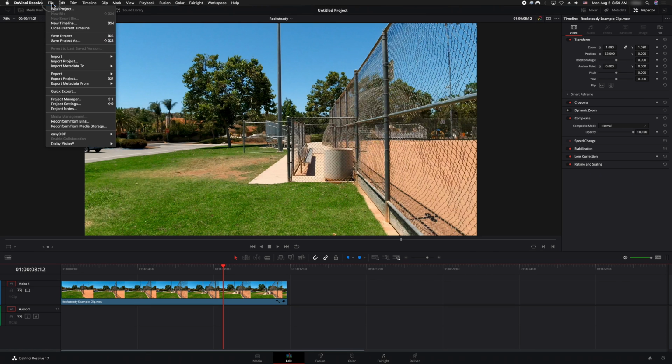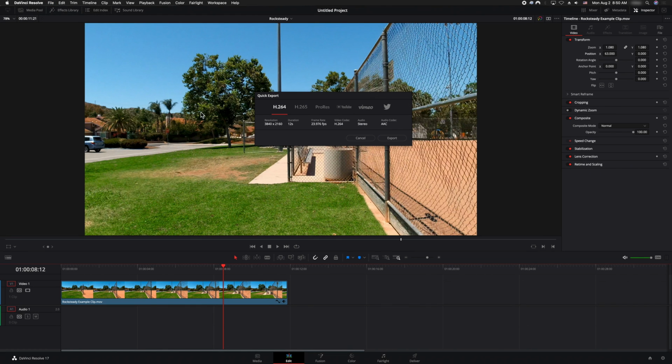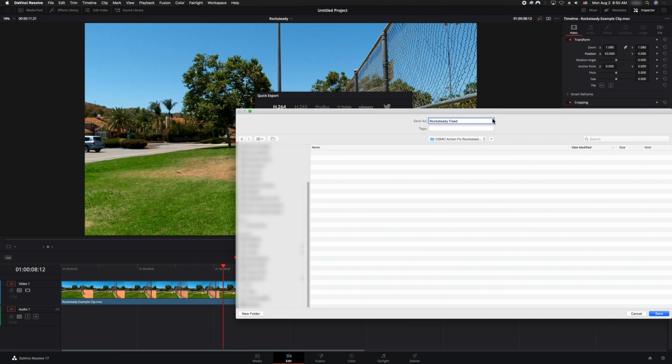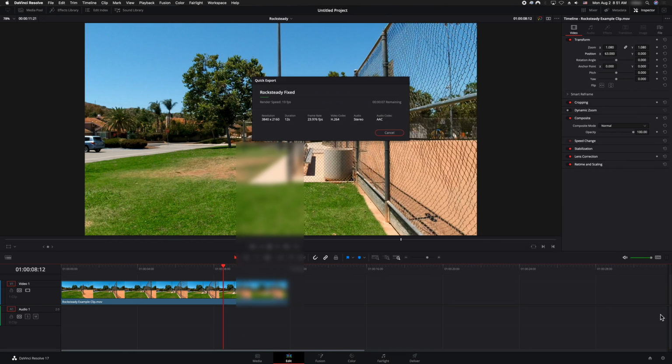Once you've finished your corrections, go up to File and click on Quick Export. This will present you with a set of presets for saving the final result. YouTube and Vimeo, as well as some others. Choose the appropriate format that you want to save it in and click Export. You'll be prompted for a save location, so choose one and click Save.